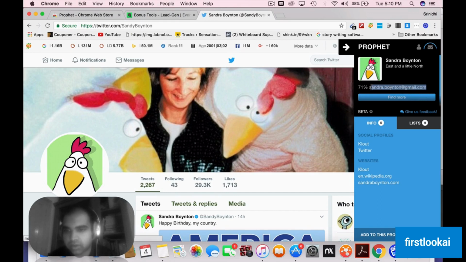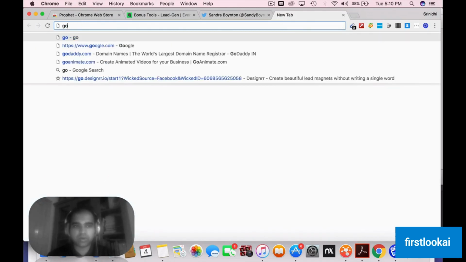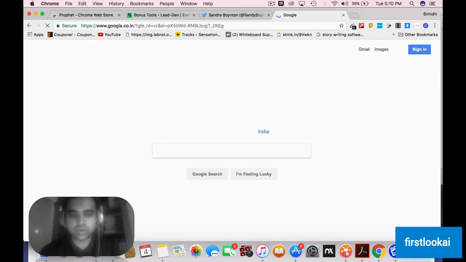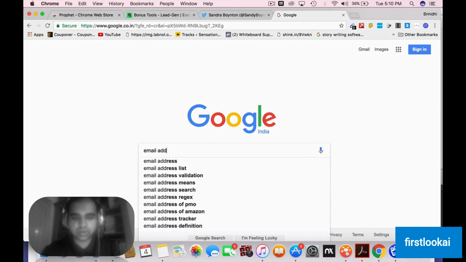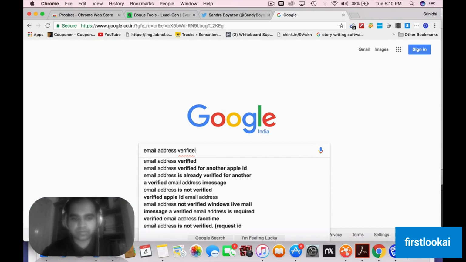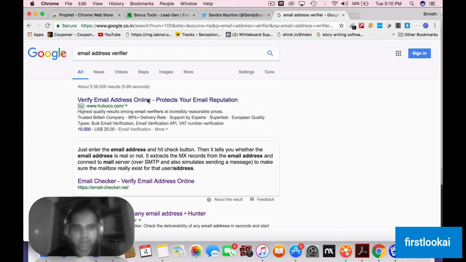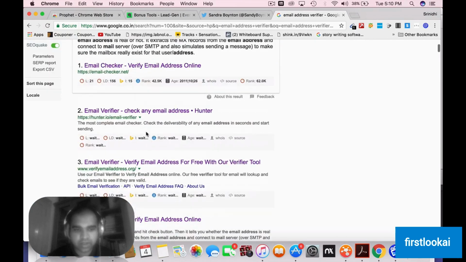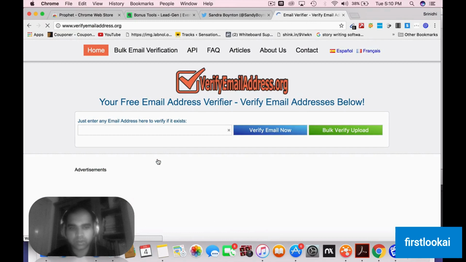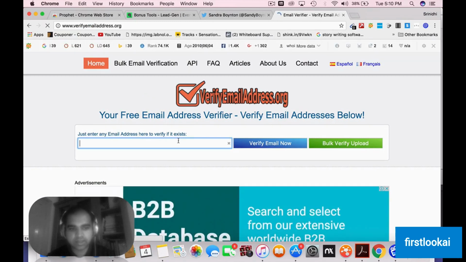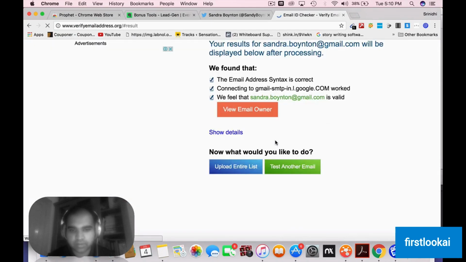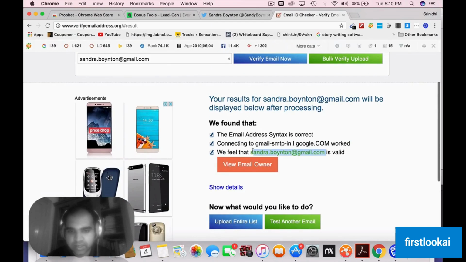To verify this email, you have to copy the email address, go to Google and type email address verifier. You can do it using Leopato, as I told you, right? Otherwise, you can just use verifyemailaddress.com and paste that email address here, Sandra whatever, and click on verify email. If it is valid, it'll show it's valid. That means Prophet did its magic, so you got the right email ID.